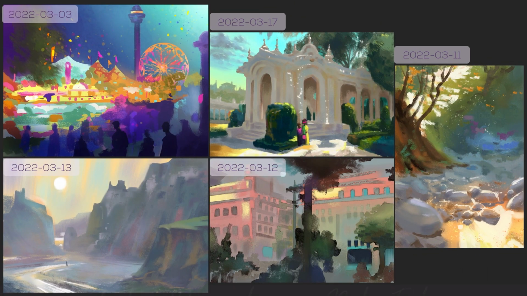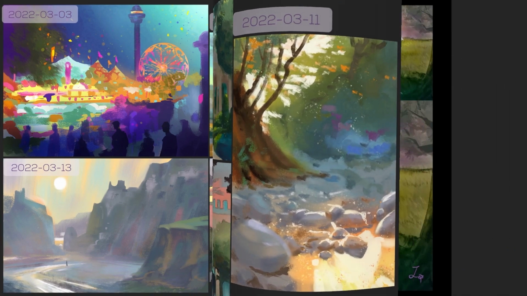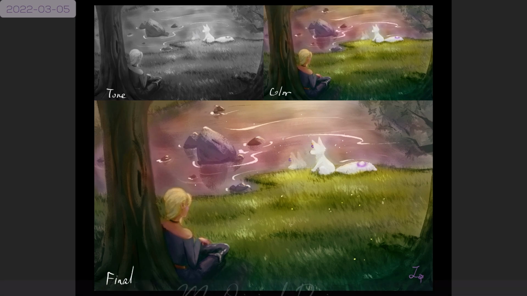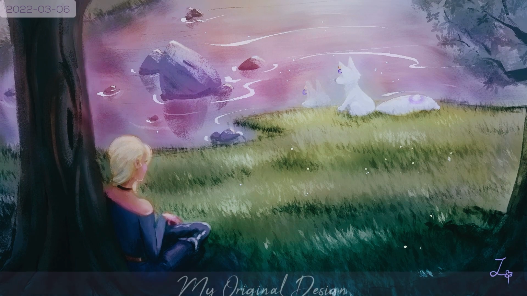As time went by, I learned how to use contrast, composition, and color harmony. Of course, my designs became better as well. They still had some problems, but that was enough to express my inspiration.